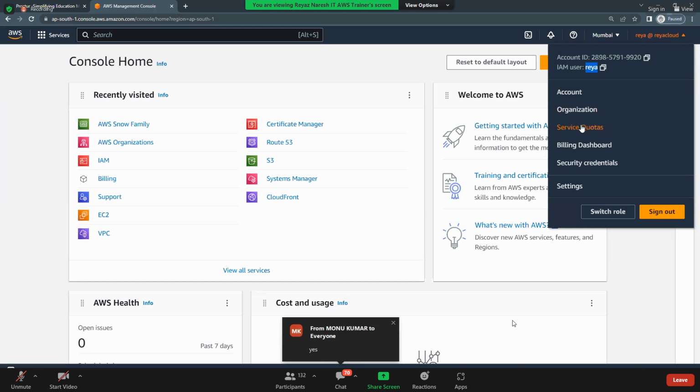Service quotas meaning, by default, how many EC2 instances can you launch in a fresh account? Maximum? How many EC2 instances can you launch in your fresh account? 20. 20 is the limit. That is a quota. Right? For every service, there are default limits. So if you want to go and increase that limit, you can go to service quotas and increase it.